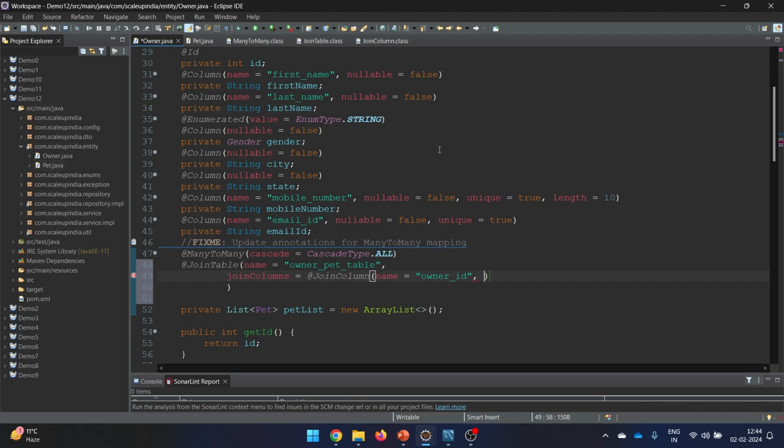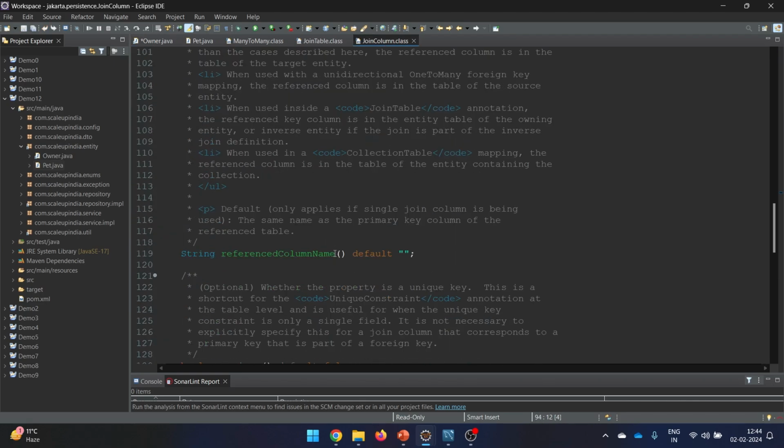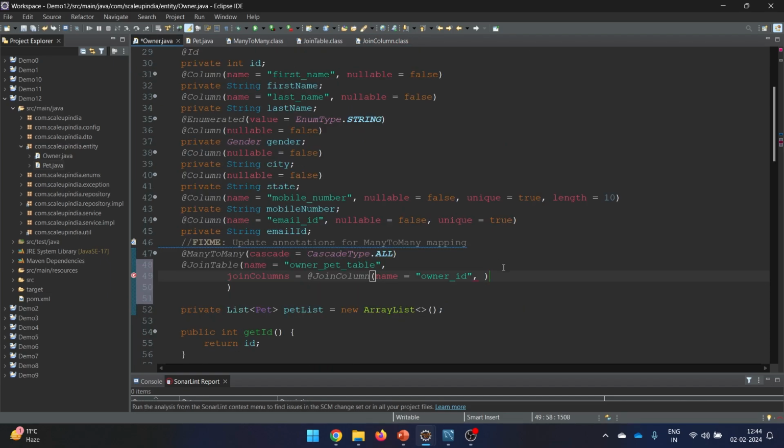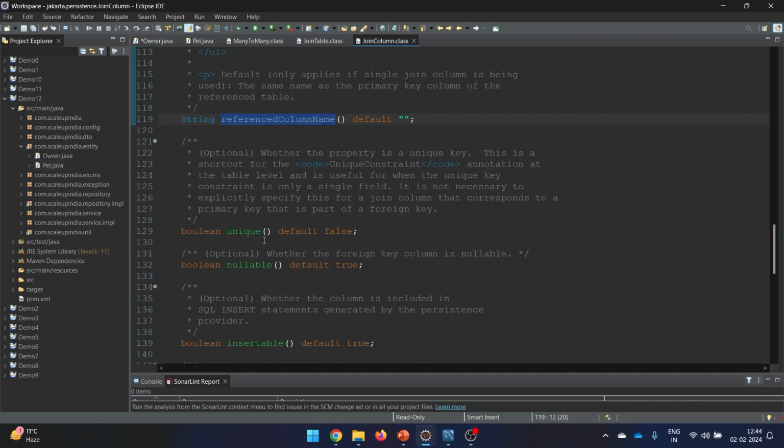Then the next one is which column you wish to refer. I wish to refer the ID column, the ID column of which table? The owner table. Then next, do you want it to be unique? Although it provides you the option of unique, we should not have it as unique. By default it is false, because there will be multiple owners, or the same owner ID will be repeated multiple times. So we don't want it to be unique, let it be false.